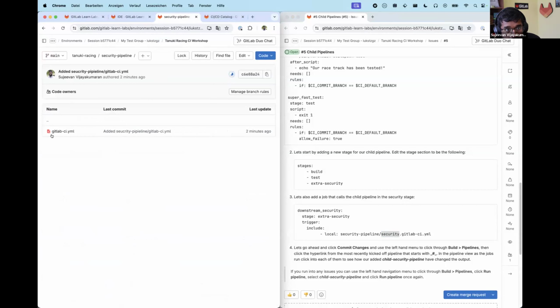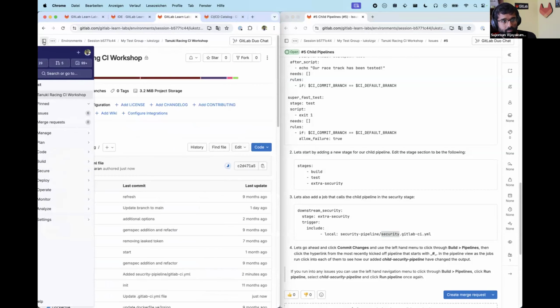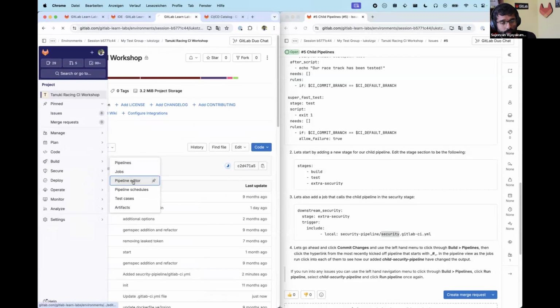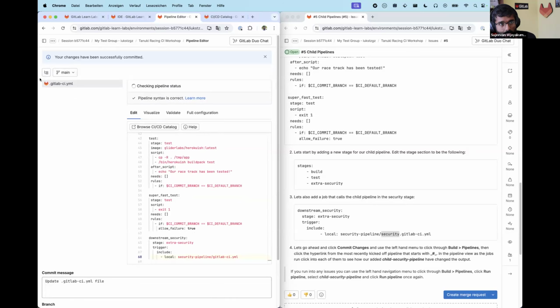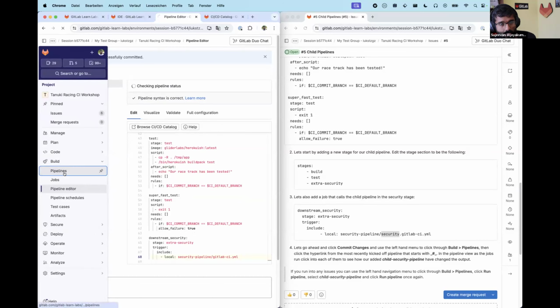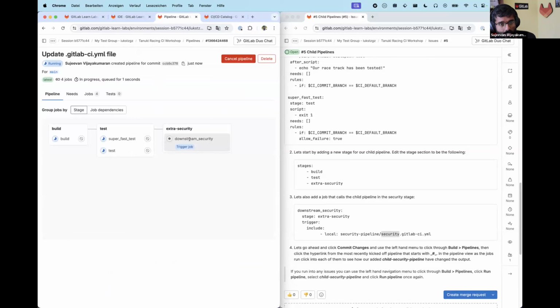So this was security pipeline GitLab CI YAML file. So I will go back to the pipeline editor, and we'll just name it GitLab CI YAML file in the security pipelines. Pipeline is running again. And yeah, now it's fixed. However, the pipeline is waiting for these jobs to run. And then you will see how that looks.